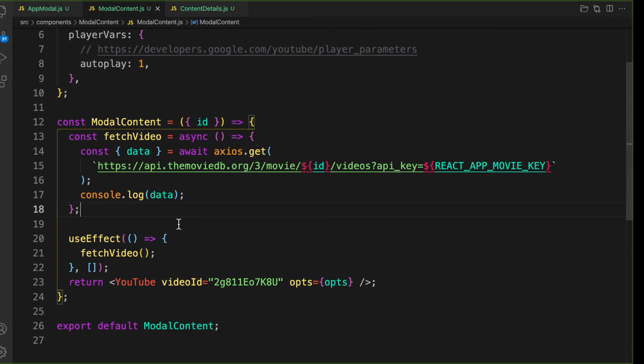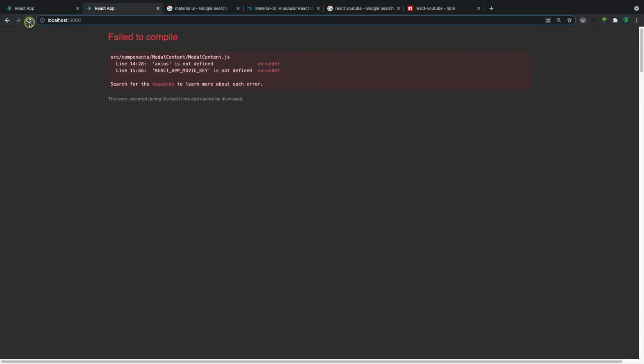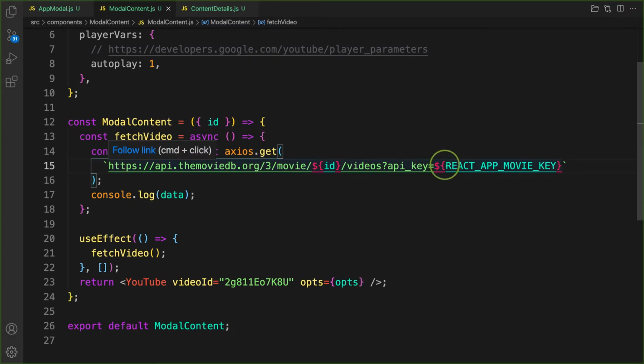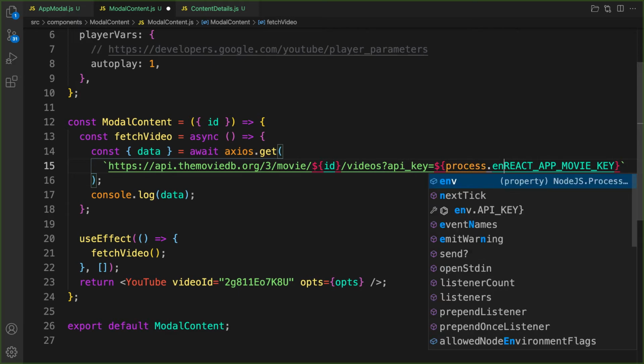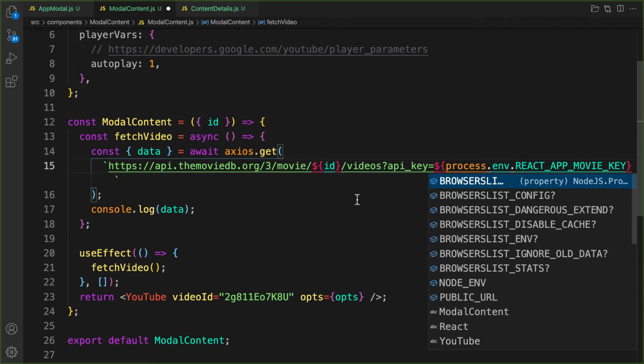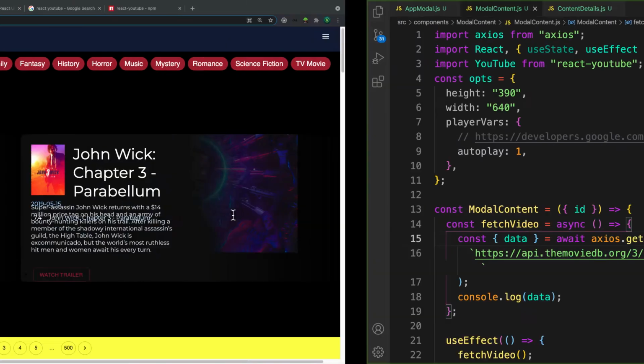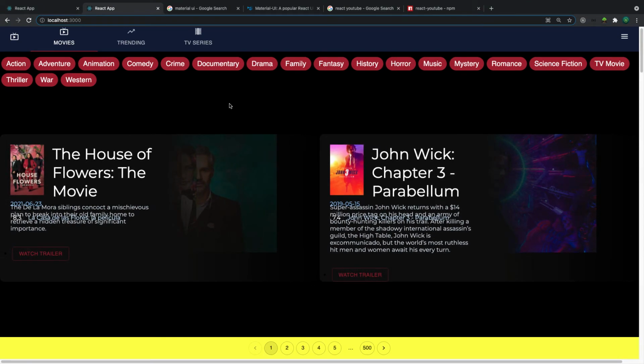So with this, let's try it out. I think Axios is not, and React, sorry, it's process. Always I forget. process.env.react movies. And then let's bring in our Axios. How the auto import perfect is working. Okay, cool. So now let's check the console.